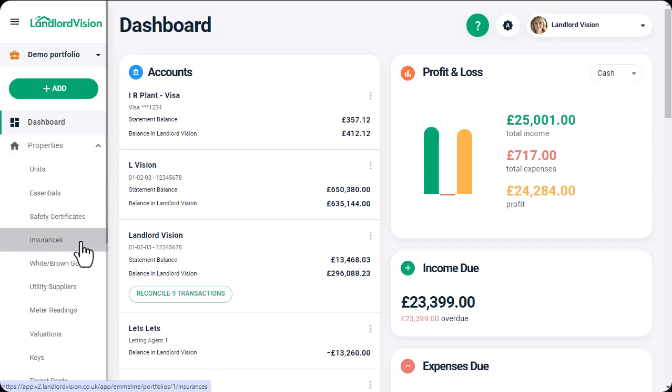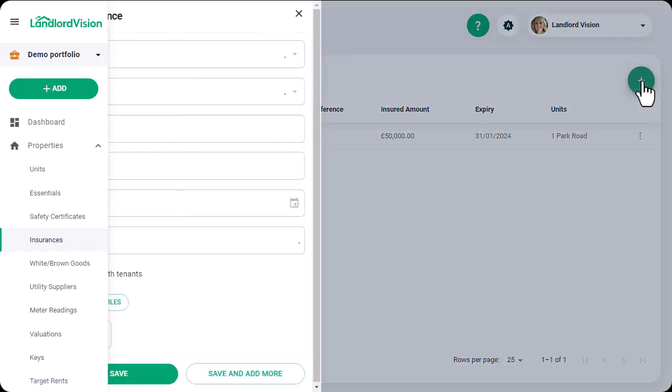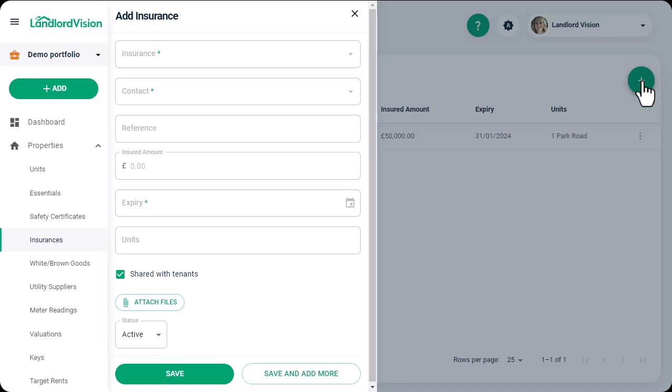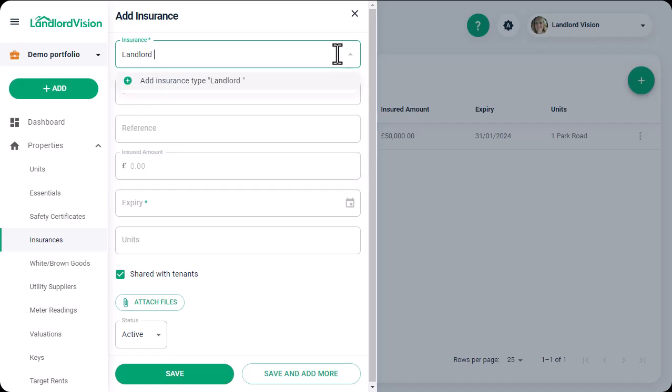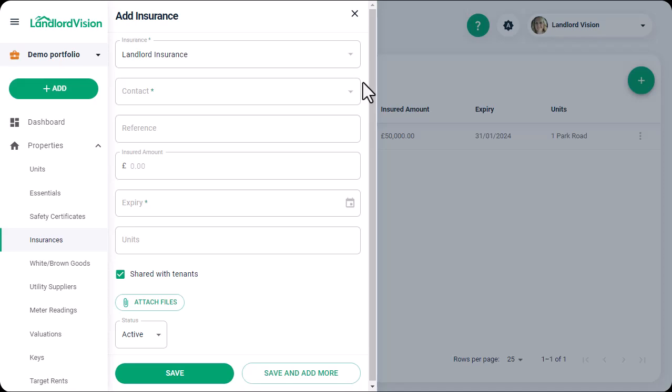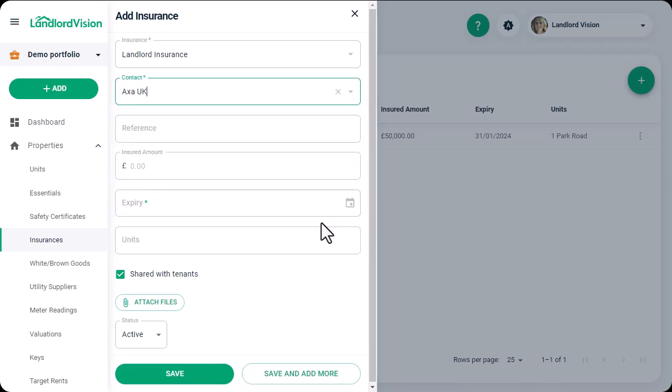Landlord Vision has a designated area for insurances. Click on the Add button in the top right-hand corner to add the details for each insurance policy that you have. Select the type from the drop-down list, or enter a new insurance type if it doesn't already appear. Complete the policy details and assign it to the relevant property.